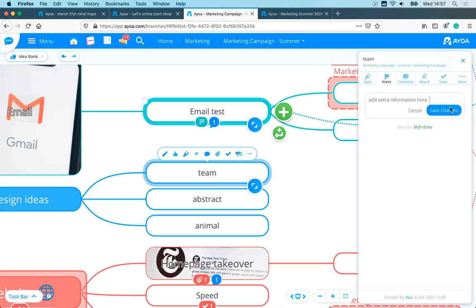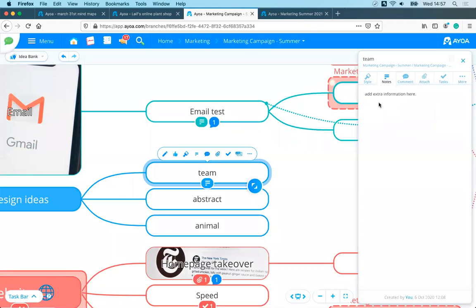As well as being useful for adding that extra information, notes will also be included in any exports you do to Word. So notes can be really useful for outlining different essays or reports.